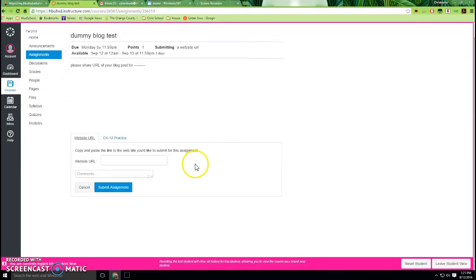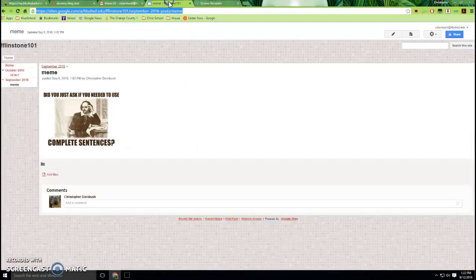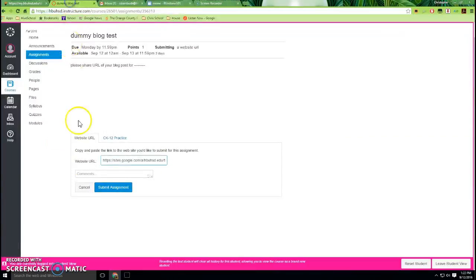Hit Submit Assignment. You'll notice you only get two choices, website URL or the CK12 practice, which we don't use. For this, we're just using this website URL. You place your cursor there, make sure it's blinking, little blue outline. Then you're going to hit Control-V as in Victor. And you'll notice that it pops in there. You can even see some of the code there of the URL, which tells us that this is the right portion. If you wanted to check, you could just go back. It looks the same here.